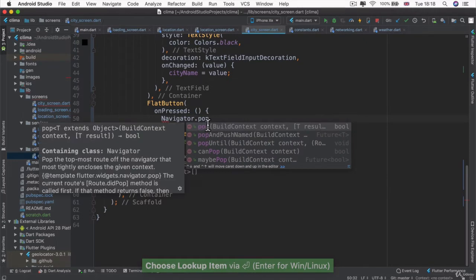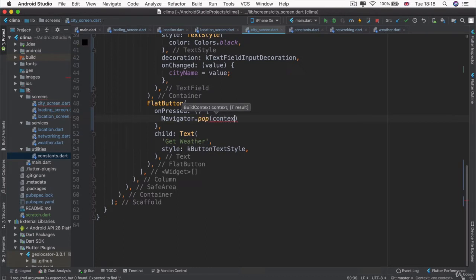And I'm going to hover here on this pop method to show you the documentation. You can see that it's got two values. One is the context, which is the current context, and we always pass that in order to pop the screen off. But there's also a second optional input, which is a result. And this is where we're going to add the value that we want to pass back. So we're going to write Navigator.pop, pass in our current context or where we are in the widget tree, and then we're going to pass over that cityName variable. Now, if you had more things to pass, you could pass a map, for example, or even an object.